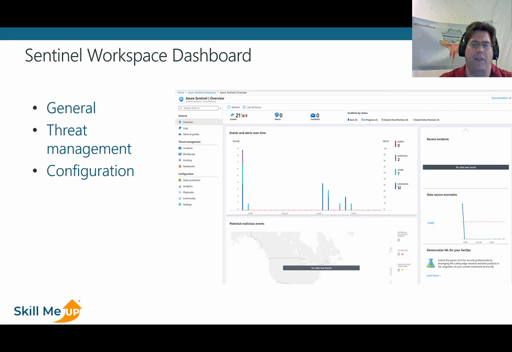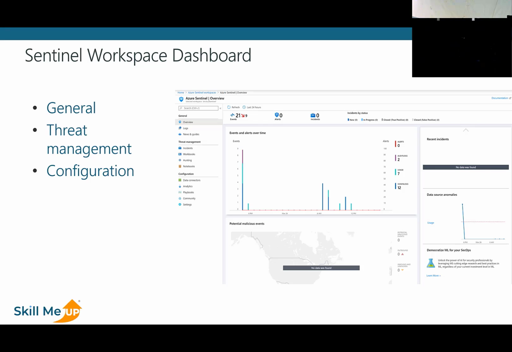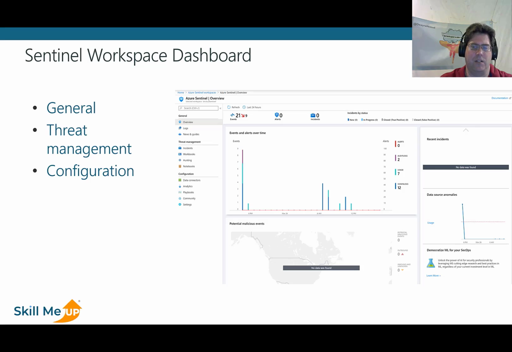So from here, the Sentinel Workspace dashboard has the three sections that we showed on the previous slide. But let's just review them here again. There's the general section, the threat management section, and the configuration section. And the following slides will talk about each of these in detail.